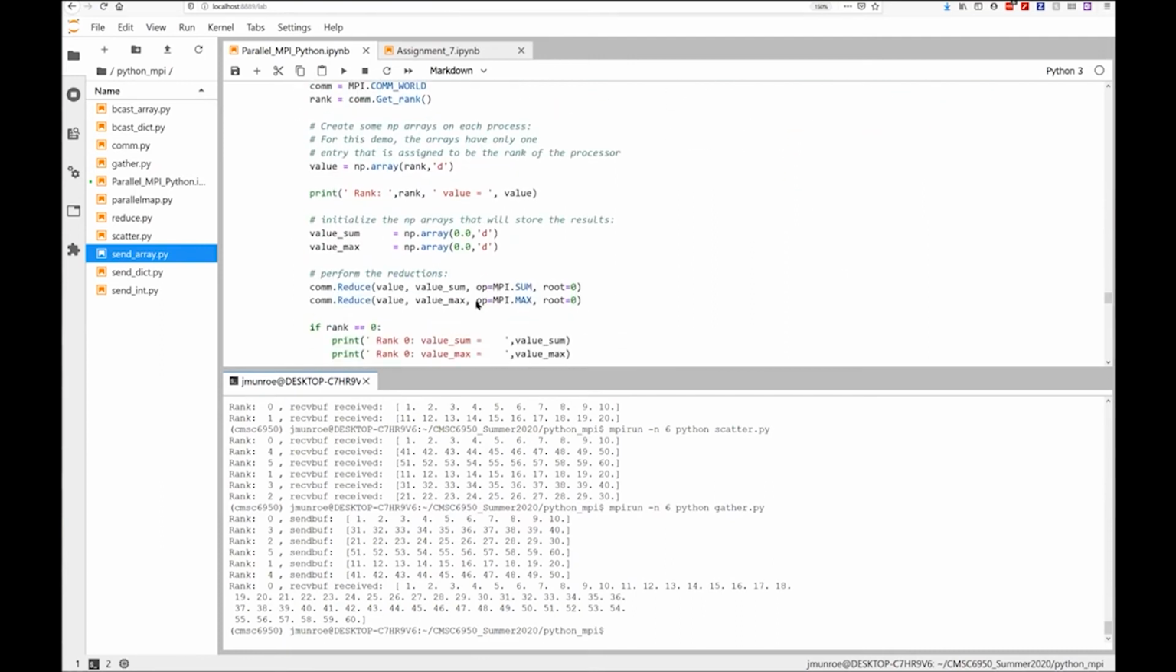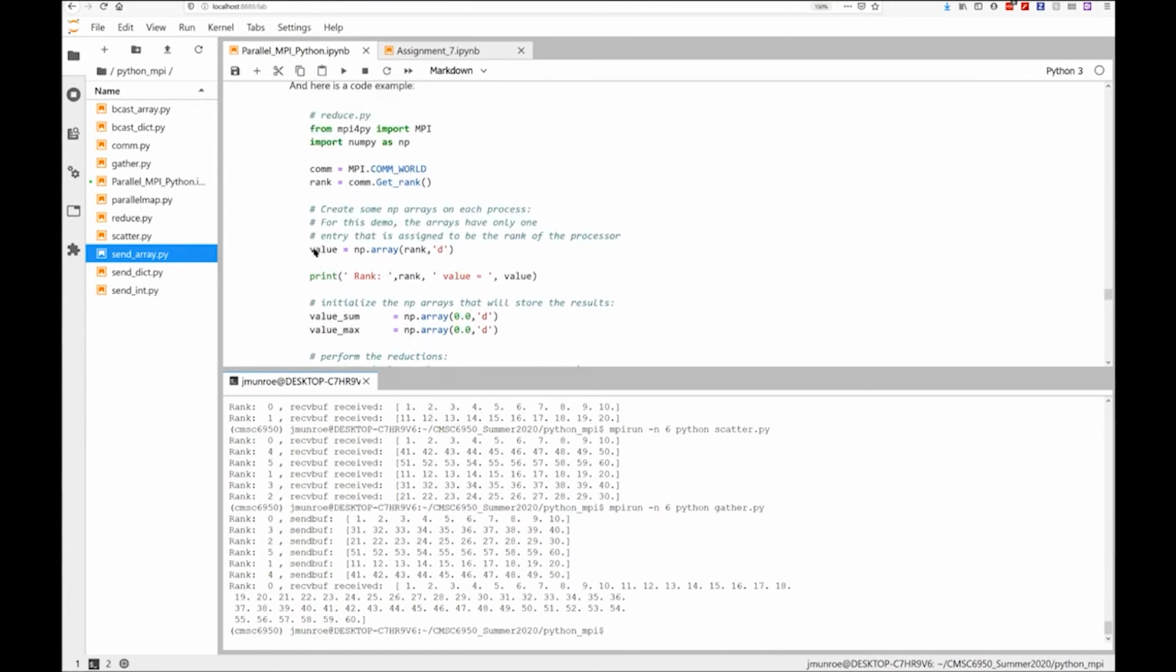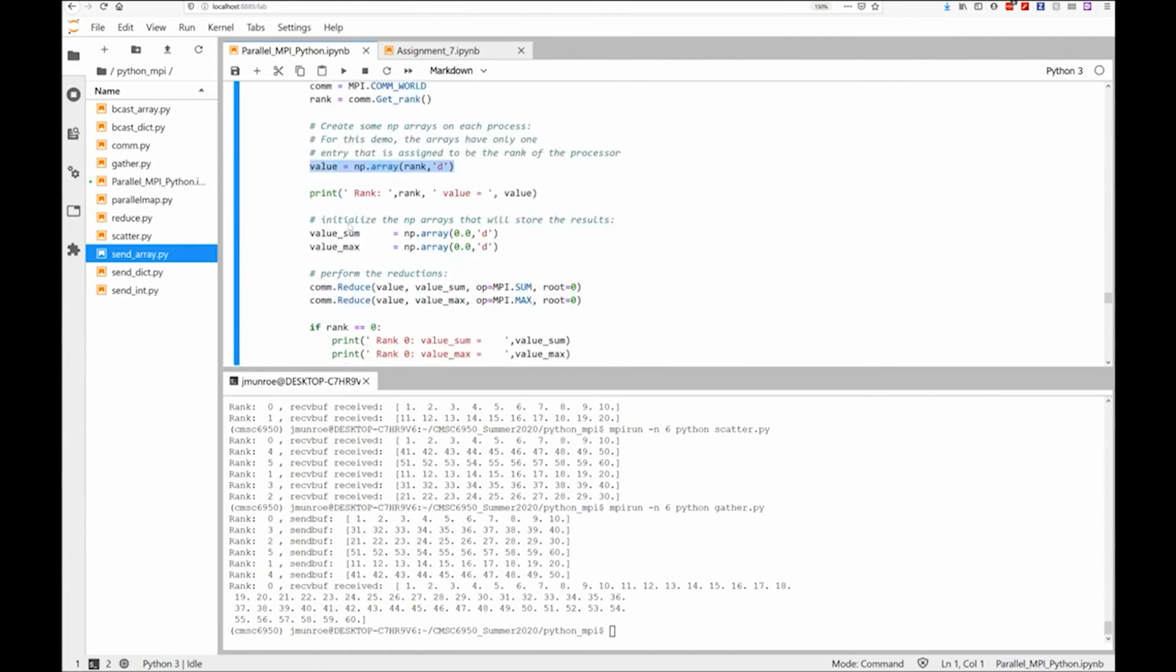So I'll just show you a quick example of that. Let's imagine that every rank has some number associated with it. And in this particular case, the value is just its own rank. So value is a variable. It's equal to 0 for the first rank, 1 for the second rank, 2 for the third rank, and so on and so forth. What we're going to do is store the results in a sum and a max. So this is a little bit of memory that's going to hold the result.